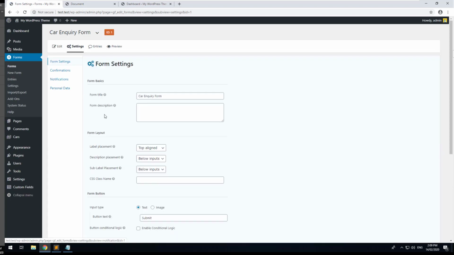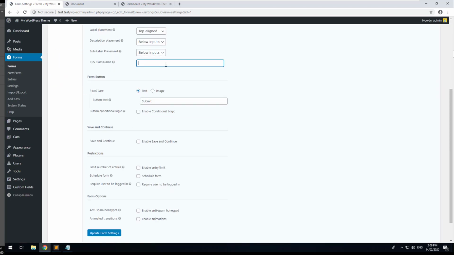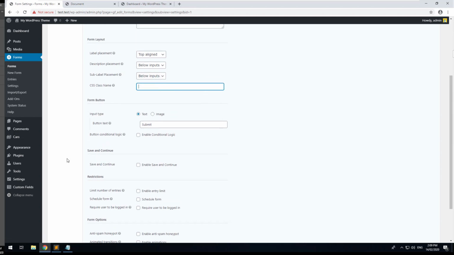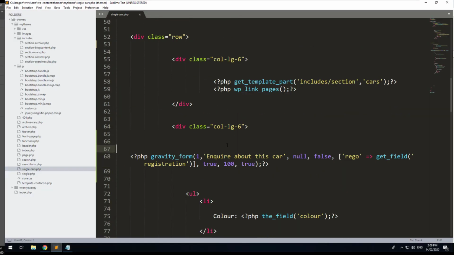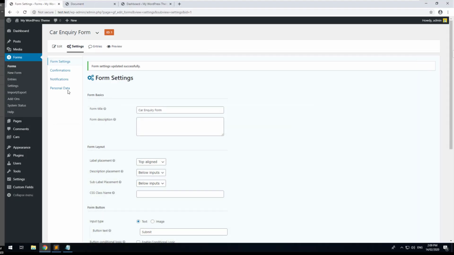So if you go to form settings, you could give it a class, so, inquiry form, and then you can use CSS to target that. Otherwise, if you're going to do it with every single form, you could just do a wrapper around the form and call that inquiry form. And you could just do the wrapper around every form that you have on your project.